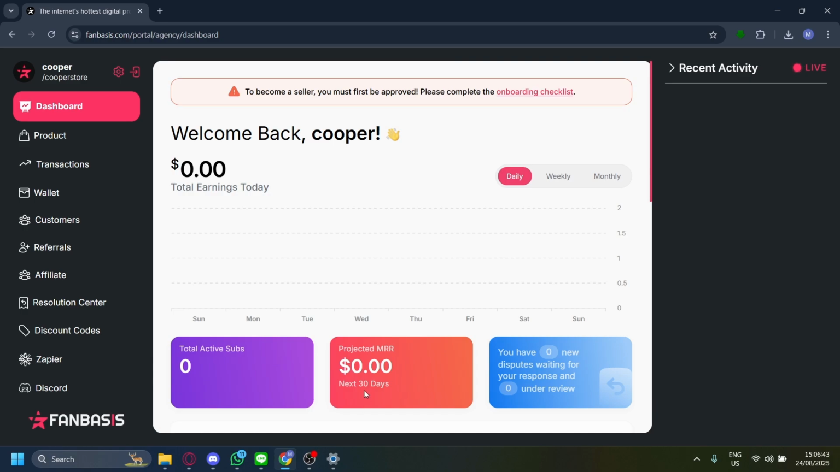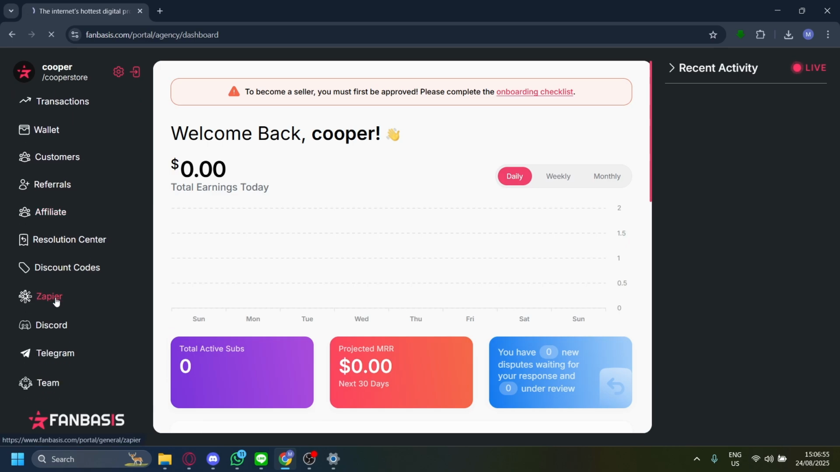I'll show you how you can make a Fanbasis invoice. Now, on Fanbasis, there is no direct way to make an invoice, but of course, there are workarounds towards that. Now, on Fanbasis, first off, you want to go ahead and head to the Zapier page here.